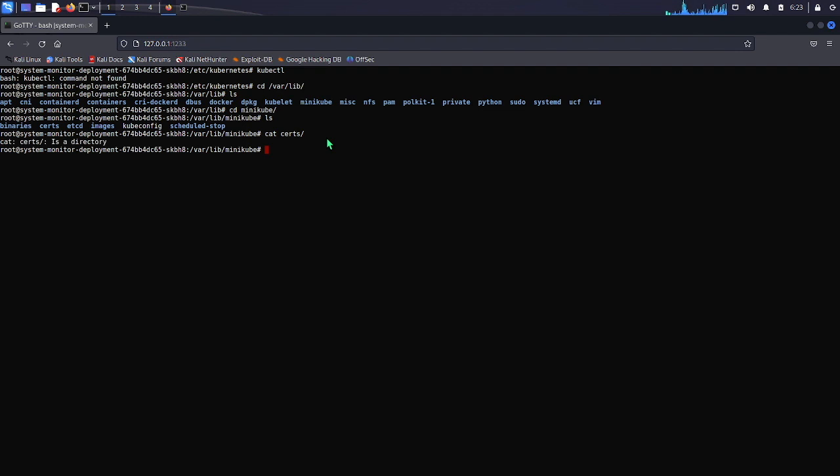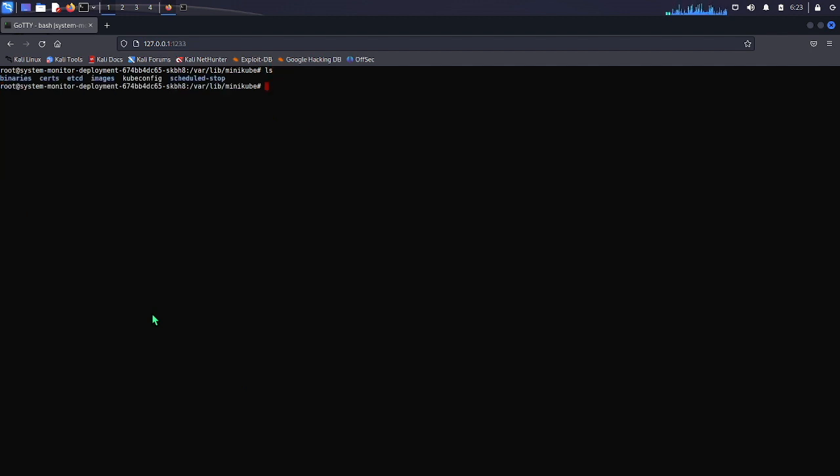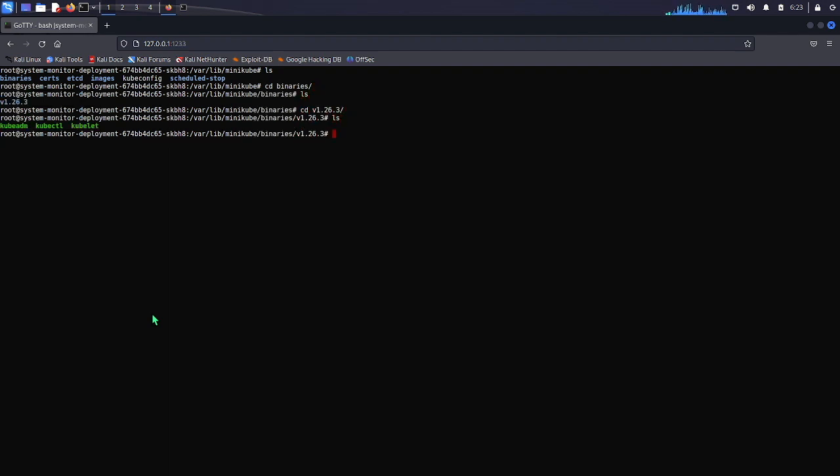There is also a kube config here, but this is different. This one does not work. I have tried using it as the kube config, but it does not work. So that one's there, and go to binaries. As we see, it's something with binaries. v1, just do that, and we see we have kubeadm, kubectl, kubelet. So we just need to use kubectl here.